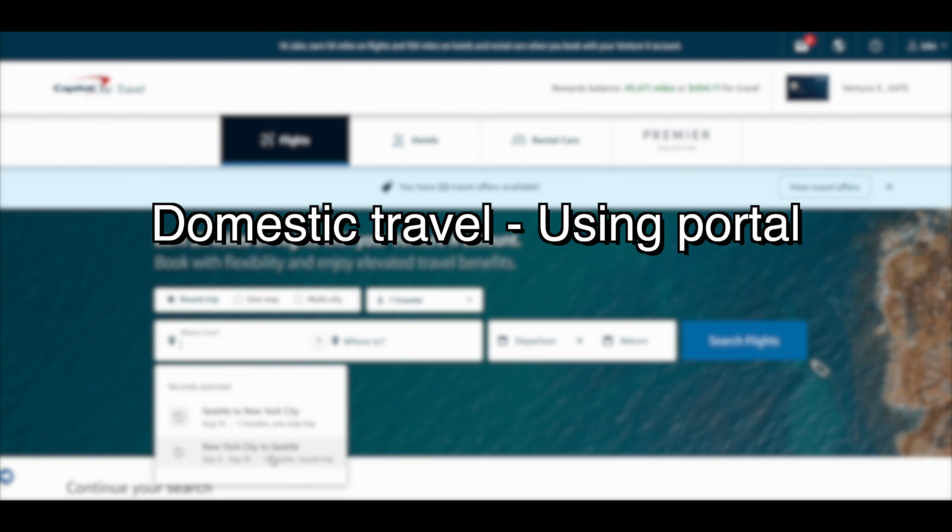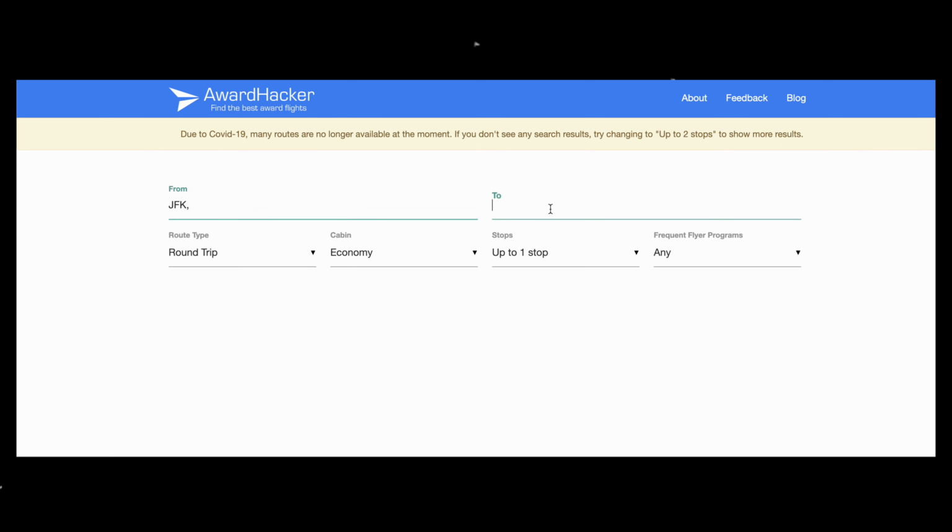Taking a look at our first use case, we're going to book a domestic flight from JFK to Seattle using transfer partners. You could do this by going to awardhacker.com, typing in the origin and destination, and for this I'll put JFK and Seattle. Then you can just leave it as economy, and we're going to change the round trip to one way, since it's a little bit easier to calculate for one way instead of round trip when you're making award flight redemptions. Okay, so now that we have everything figured out, we're going to click search and see what shows up.